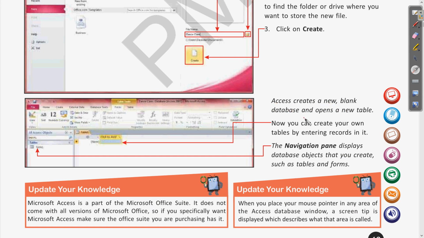SS creates a new blank database and opens a new table. Now you can create your own table by entering records in it. So as we have seen, we have different records. The horizontal area is called a record, and the navigation pane displays database objects as you create them, such as tables and forms. So as we have seen in our software window also, there were different table names.